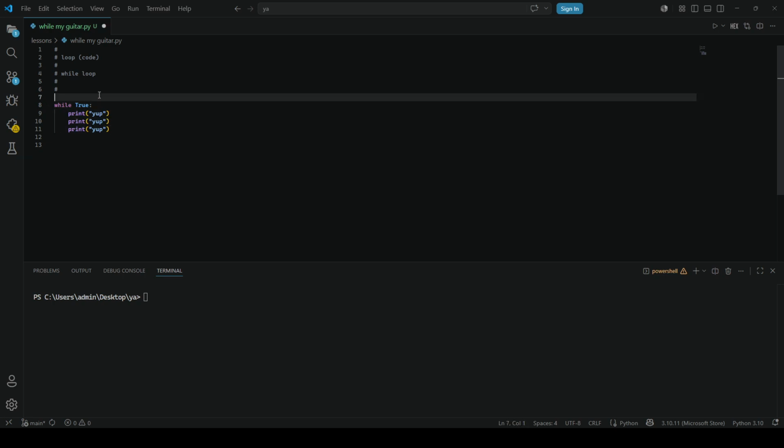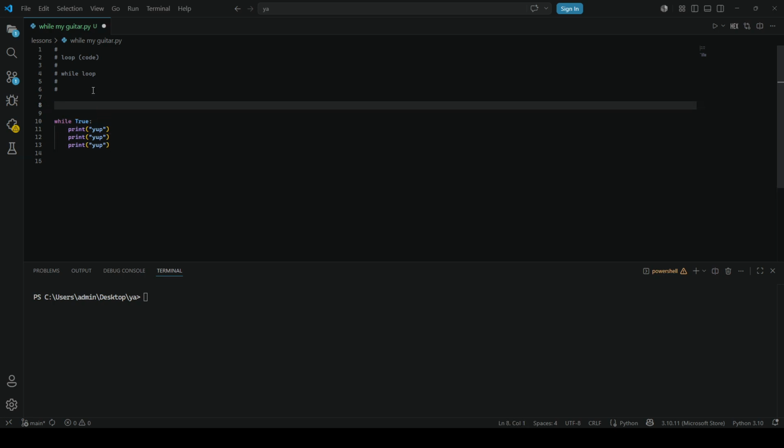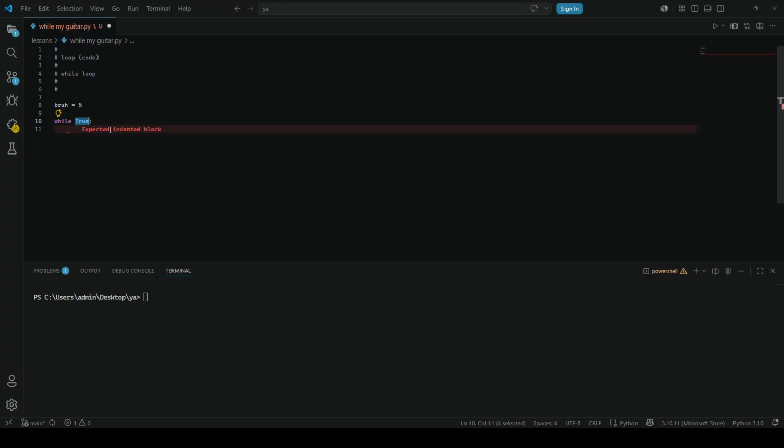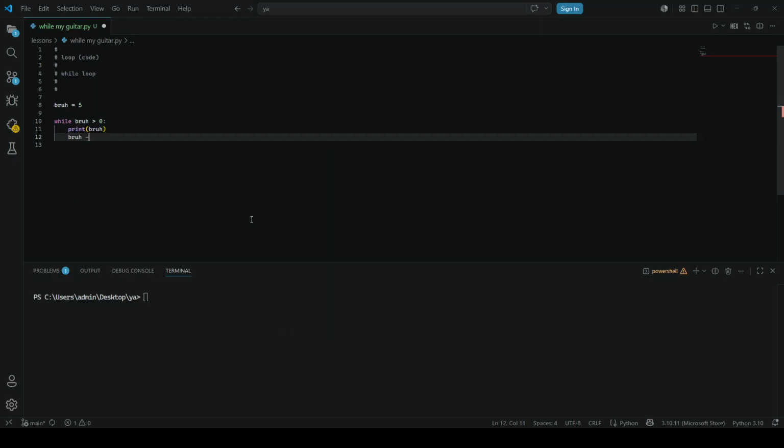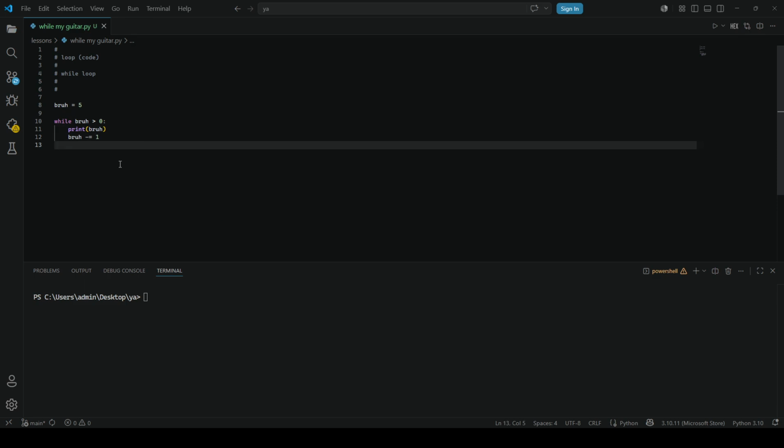To get into specifics, let me pose an example. Let's say we have a variable called br, and br is equals to 5. Now we have this while loop. Let's make a logic statement for the condition. Let's say while br is higher than 0. While you do that, let's do print br, then br minus equals 1.